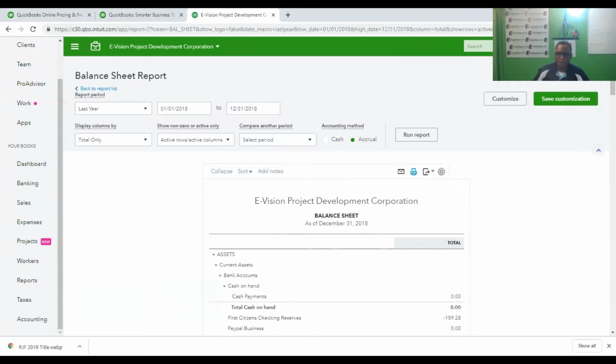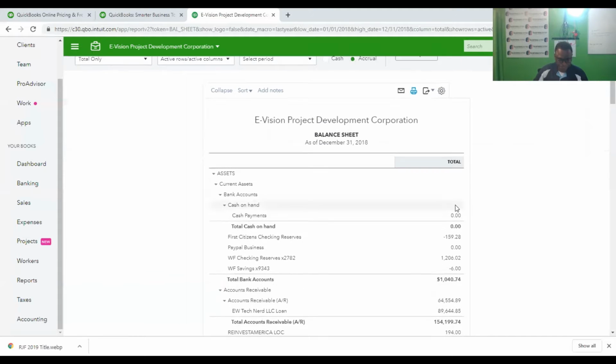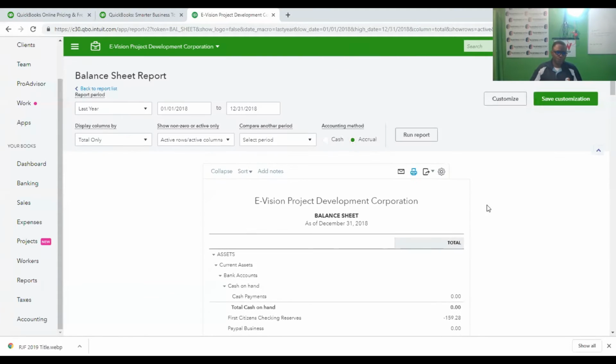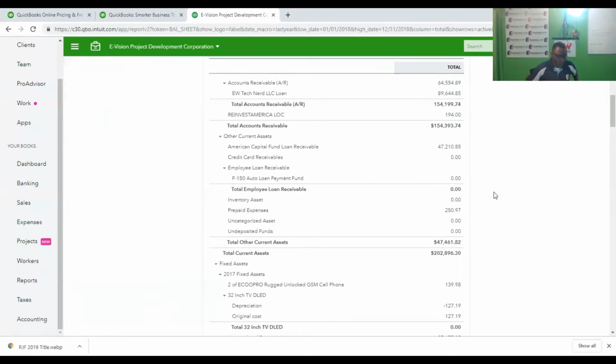So what we're going to be looking at is eVision Corp's balance sheet for 2018 that we need to look through, and I need to go get the printout because I'm going to be doing some marking up of this.